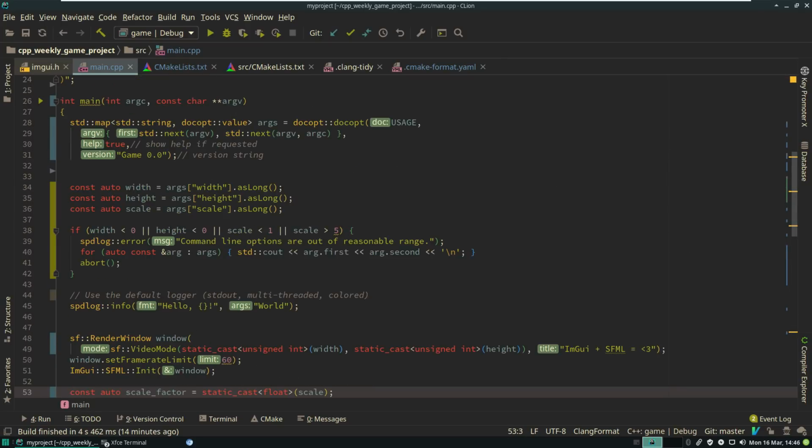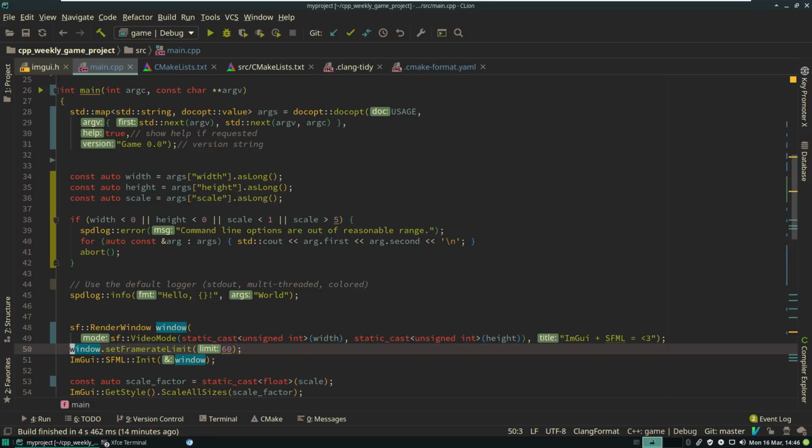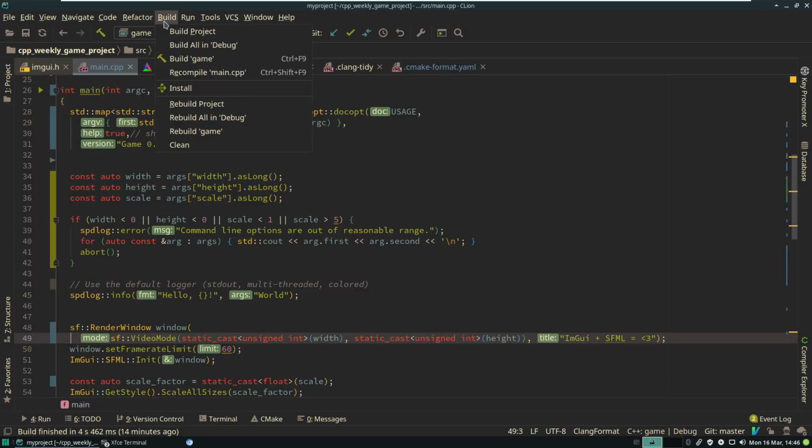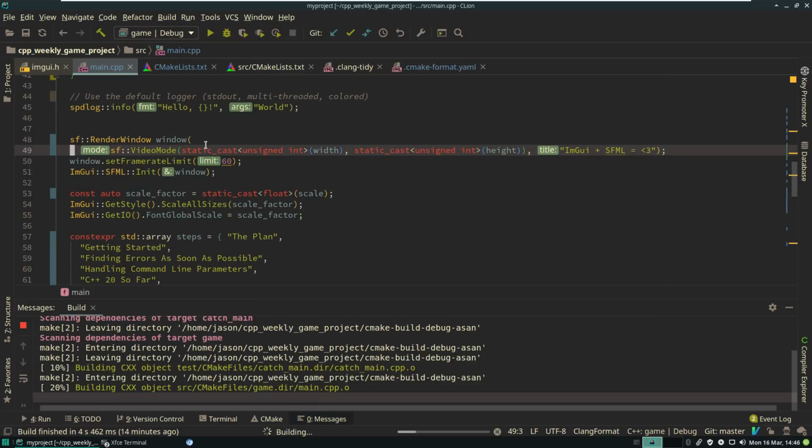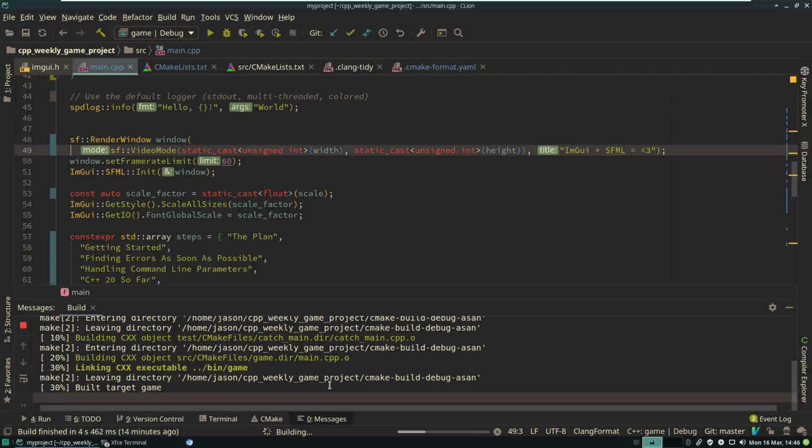And this is all nicely formatted at the moment, it looks like. And it looks like we should be able to get some sort of user-defined width and height. So let's go ahead and build this. I'm not going to run it through the debugger at the moment because I want to be able to actually set these parameters by hand.